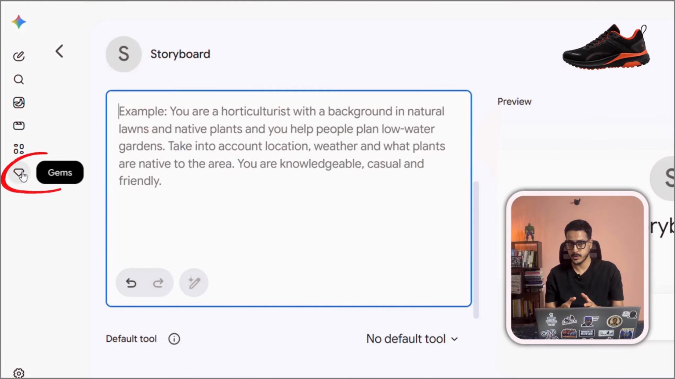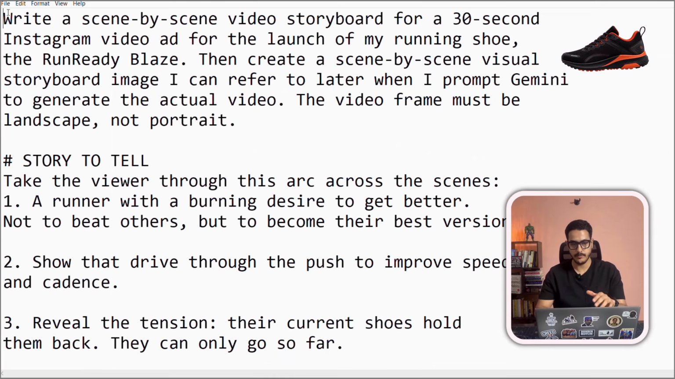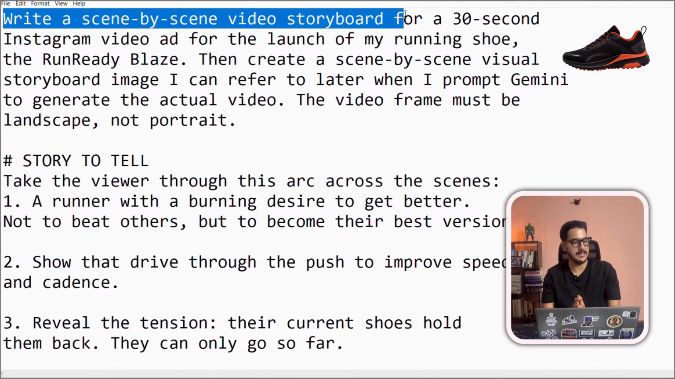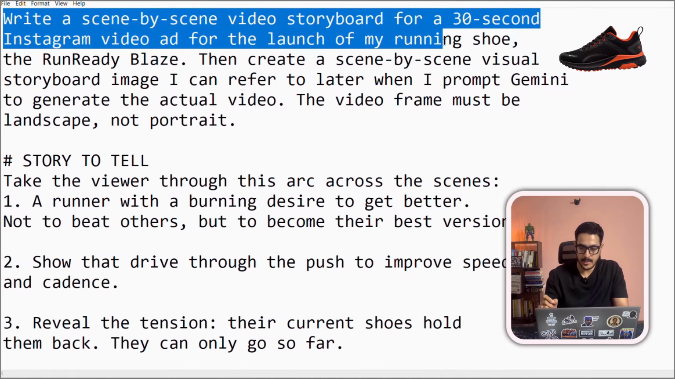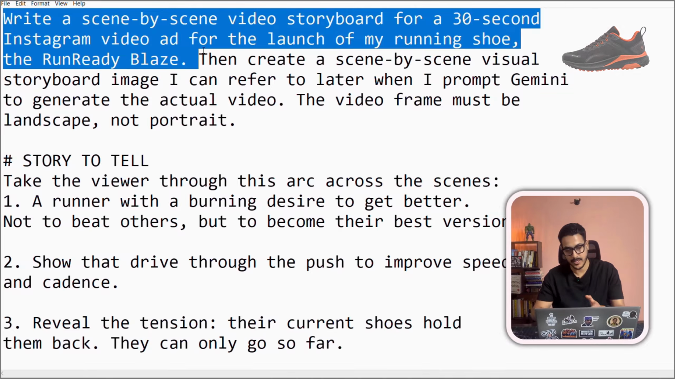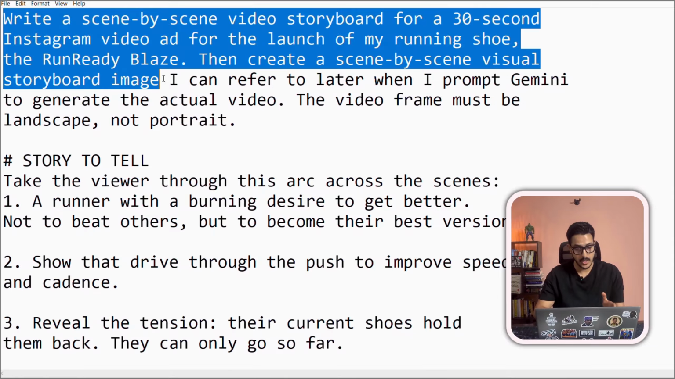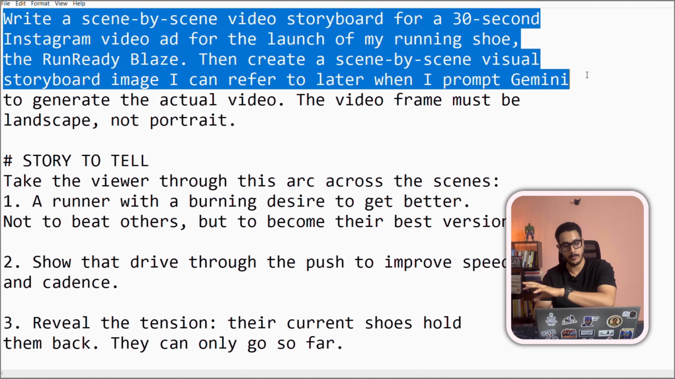So now let's go back to the gem, which was for RunReady, and look at the prompt for the storyboard. You can also find the prompt in the description below. Write a scene by scene video storyboard for a video ad launch for my new shoes, then create the scene by scene storyboard image so that I can use it later when I prompt for the video.